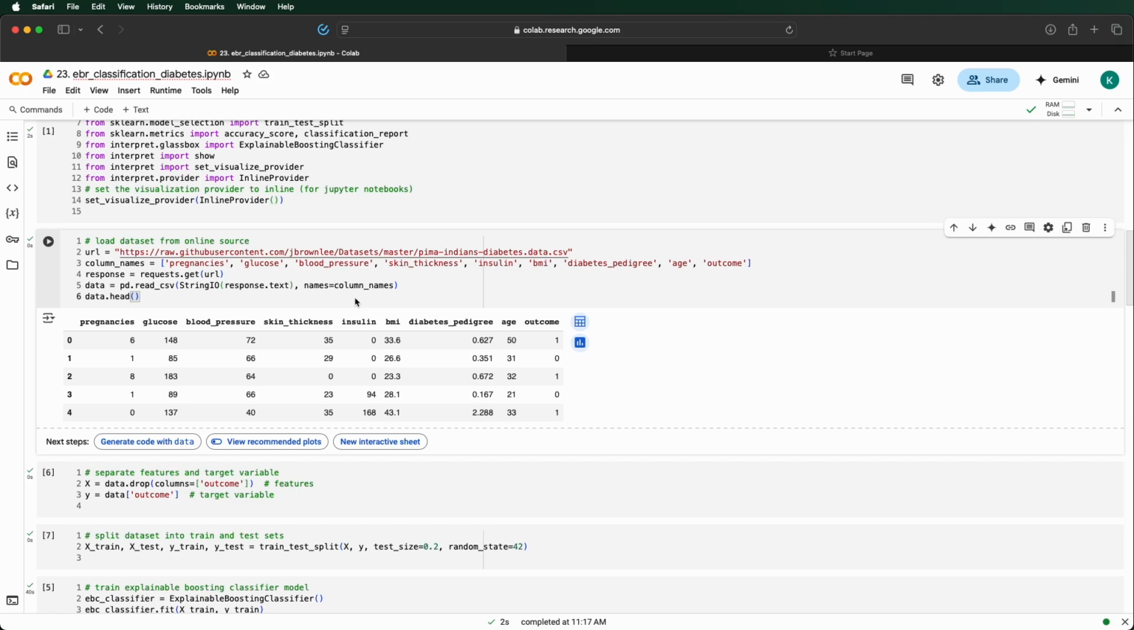The first row shows pregnancies 6, glucose 148, blood_pressure 72, skin_thickness 35, insulin 0, BMI 33.6, diabetes_pedigree 0.627, age 50, outcome 1, indicating diabetes. The next row has pregnancies 1, glucose 85, BMI 26.6, outcome 0, no diabetes.